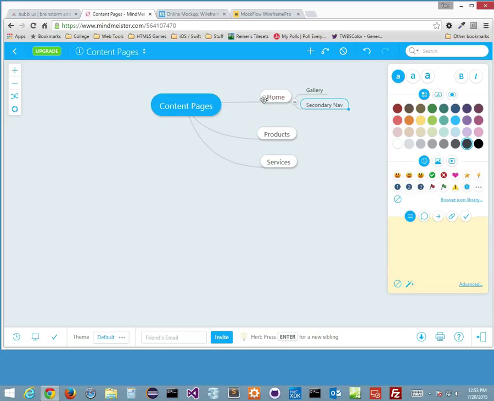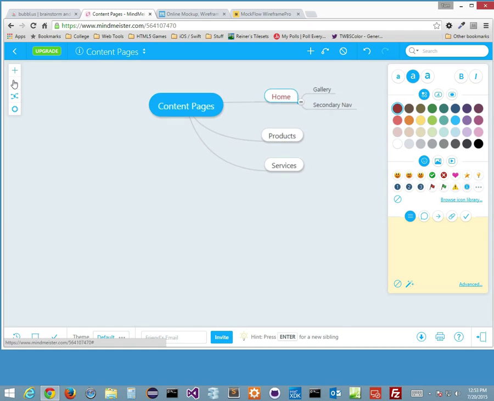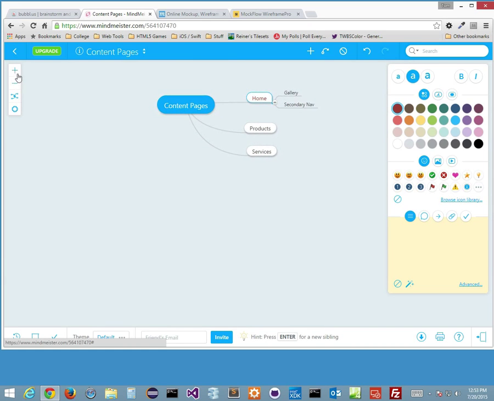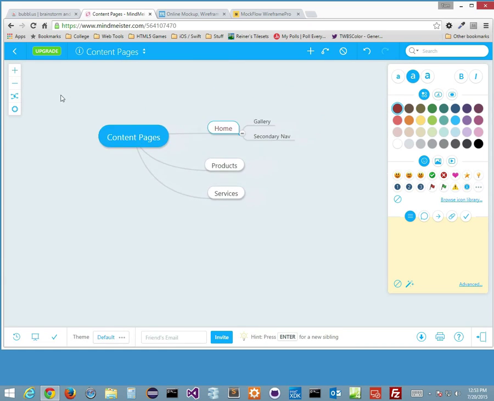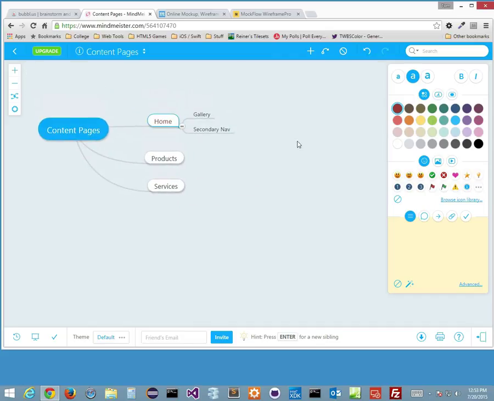And then if I want to promote something, like, for example, let's say I want to make my web page, my home page, or I want to zoom in and out, I can zoom out, and I can zoom in, and I can move things around. And I can print this out and save this and all that kind of stuff. But really, it becomes almost like this idea of putting things together.